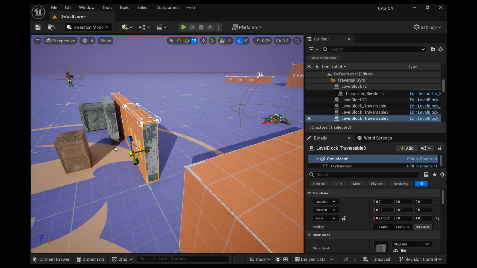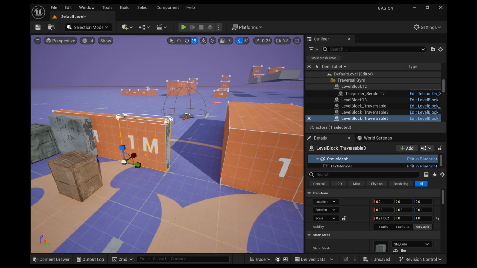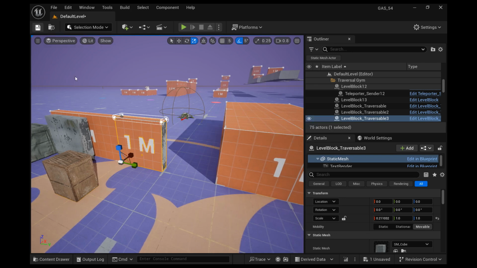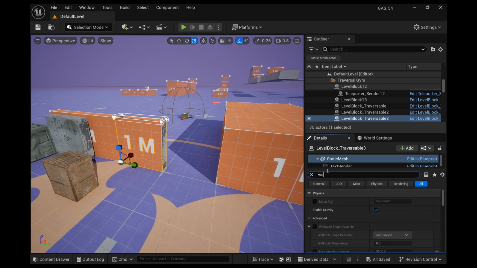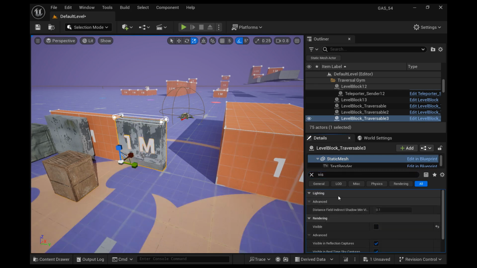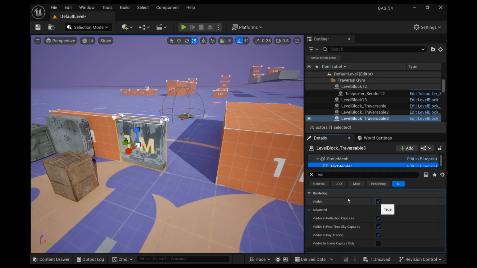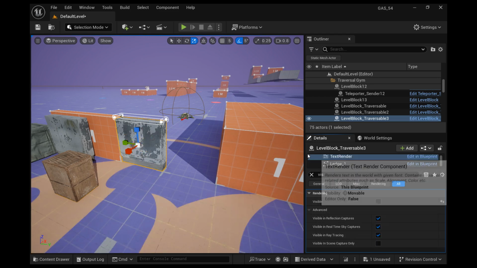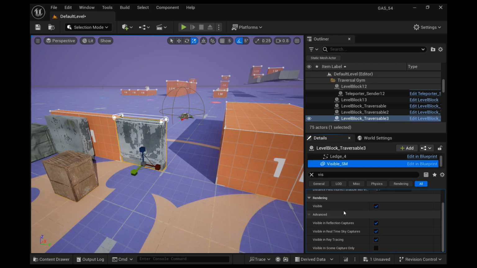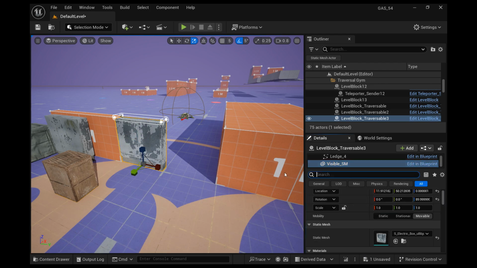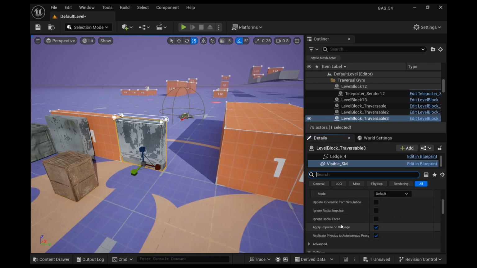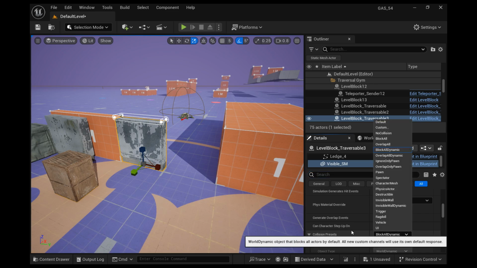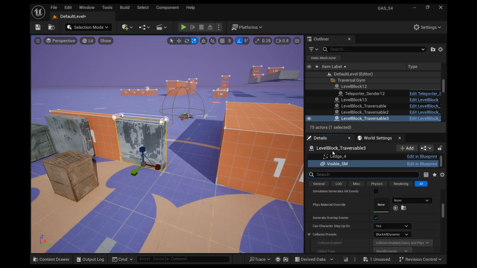So we want to make sure that that's slightly inside, especially on the top where the splines are. Those splines are what we're looking for when we're traversing. So you want to make sure that those are above the electrical box or whatever custom mesh that you're putting in. Okay, so let's go ahead and turn off the visibility of the text and the orange box, the static mesh, and then let's go find the collision, and we'll turn this to no collision.